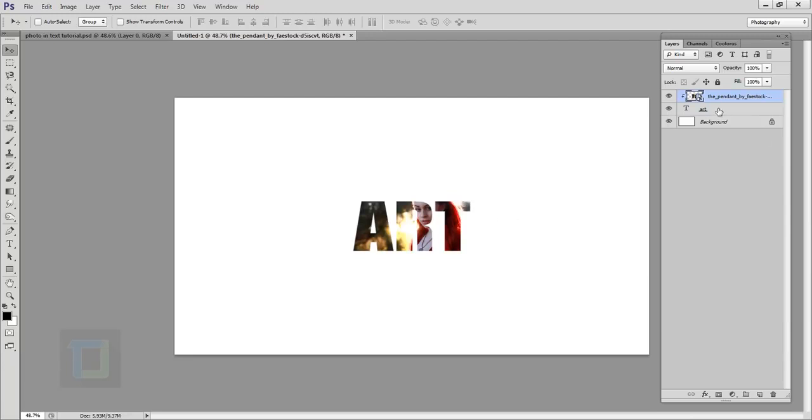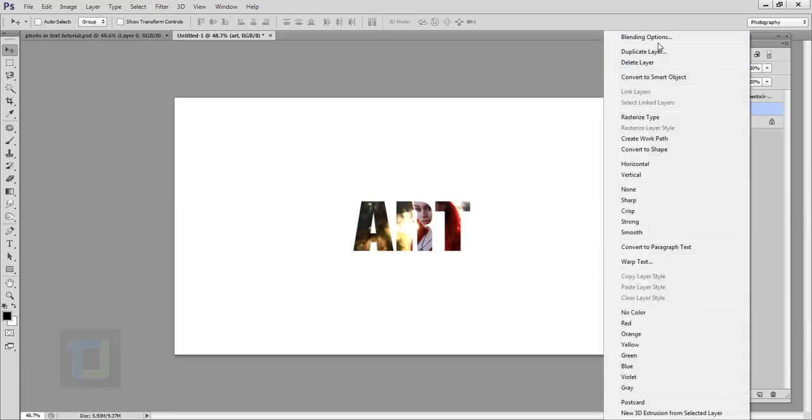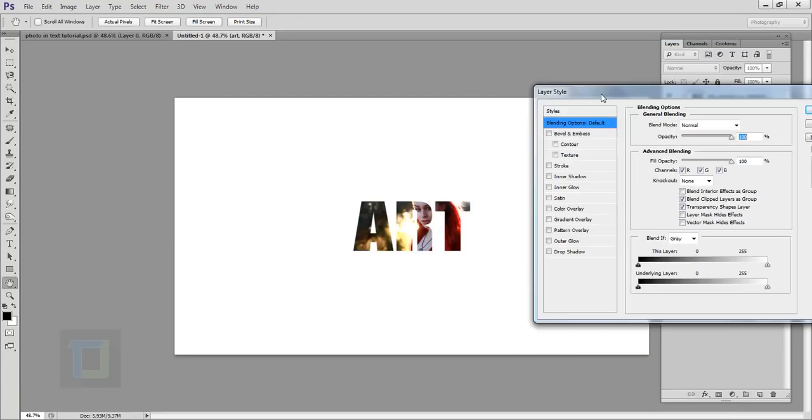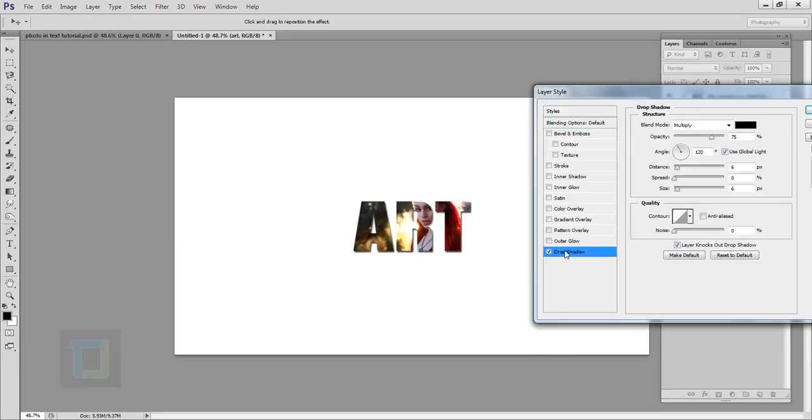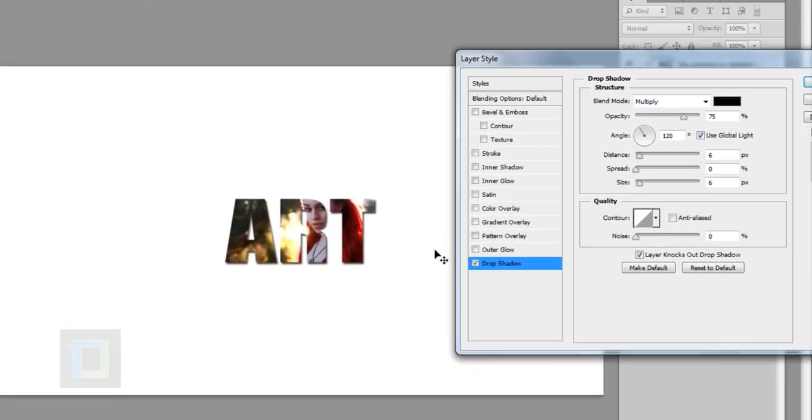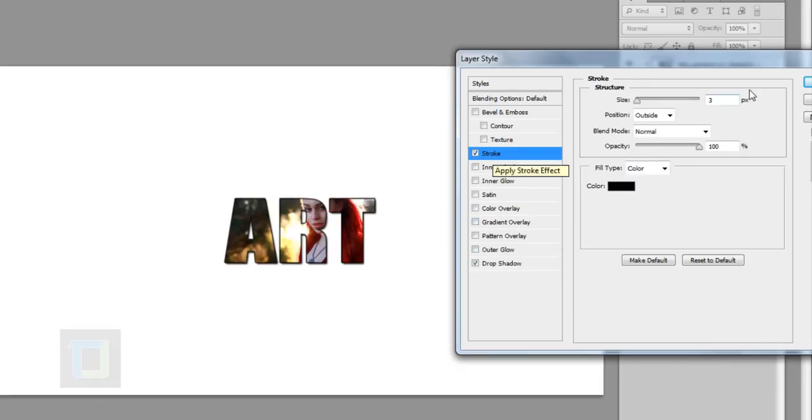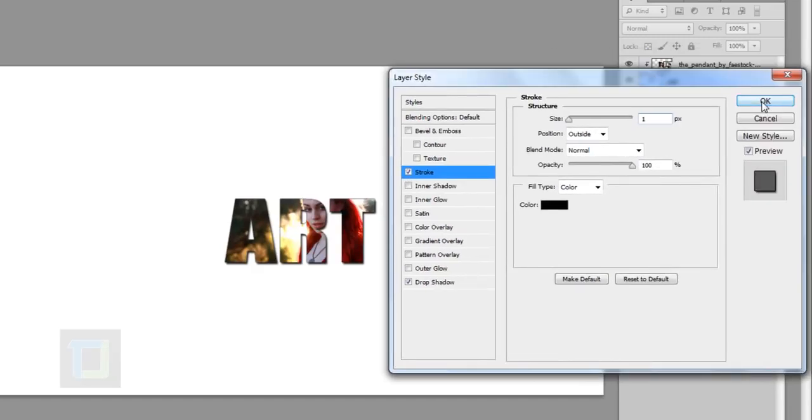So to make it better, first of all, select your text layer, this one, right click and go to blending options. And first thing I would like to do is drop shadow, so text can separate from the background. And you can change the setting. I'm just gonna increase the opacity a little bit. Then go and select your stroke, but in the stroke make sure you use only 1 pixel so it doesn't look distracting, and as you can see it looks better. Then go and hit OK.